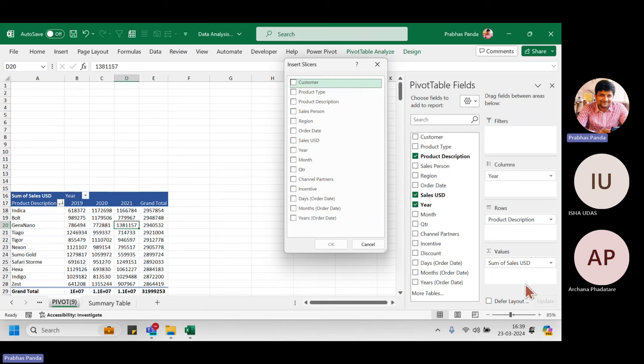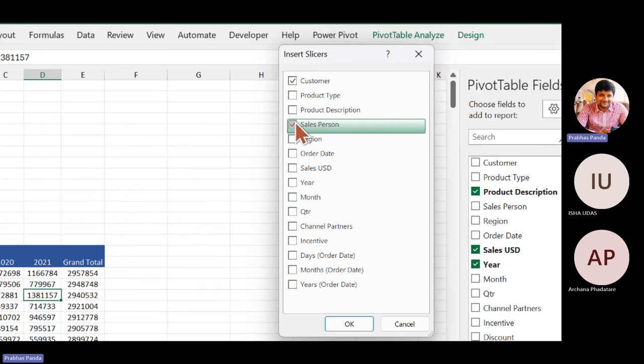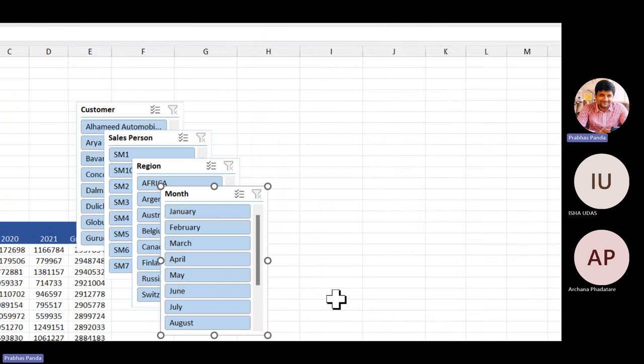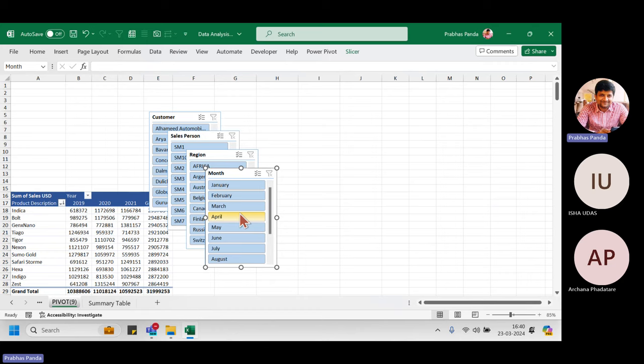Apart from those three fields, anything else you want to analyze, say you want to see customer wise data, select customer. You want to see salesman wise data analysis, select salesperson. Region wise data, select region. Month wise records, select month. I repeat, customer, salesperson, region, and month. All these four checkboxes have to be on. Now when you click OK, you will find four boxes turn up like this. These are nothing but four different slicers.